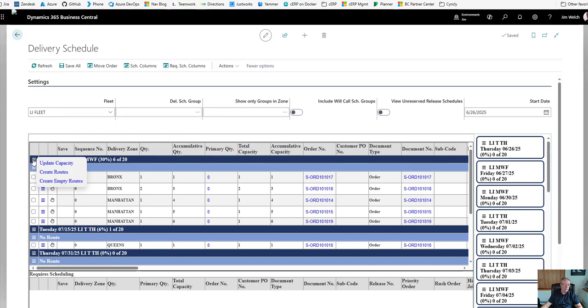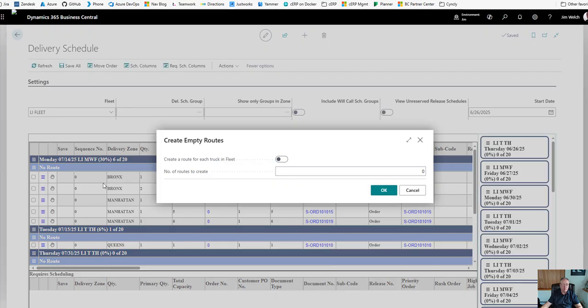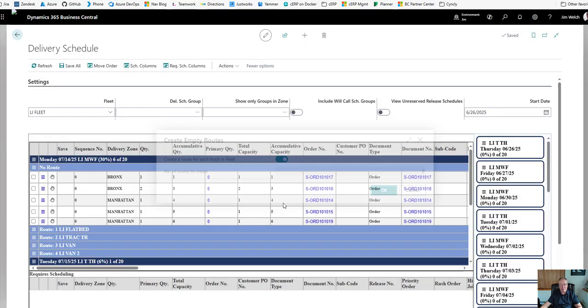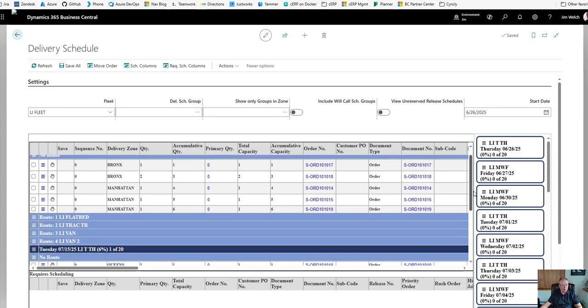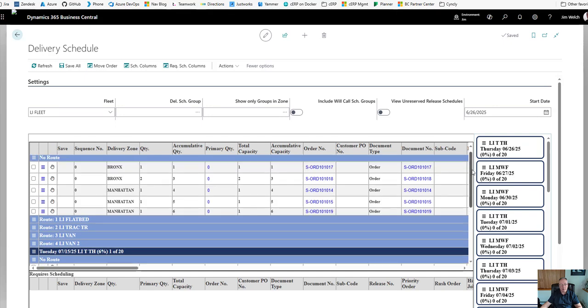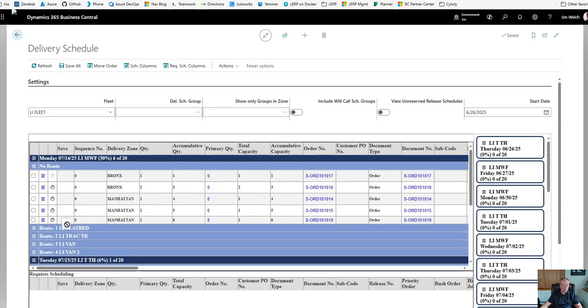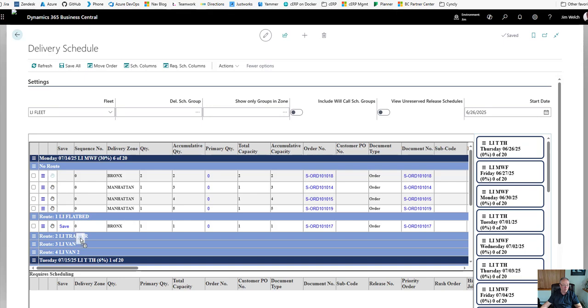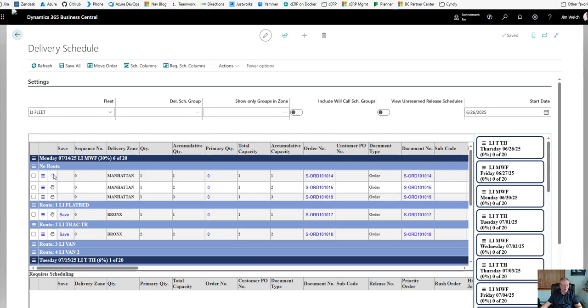So we added this very simple create empty routes, where you have two ways of doing this. You can just enter a number of routes to create. So you can say 2 routes or 3 routes or whatever, and then it will create that many empty routes for you. Or you can say create a route for each truck and fleet, and that will do exactly what it says. So let's choose that option. So here we go. Created route 1, 2, 3, and 4 for each truck that we have in the fleet, and now you can just start dragging and dropping into those routes.